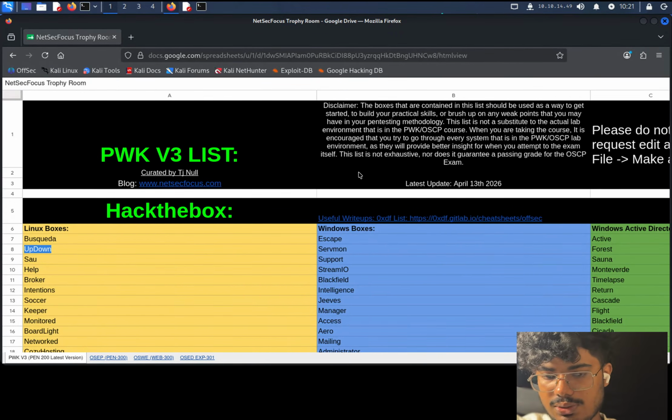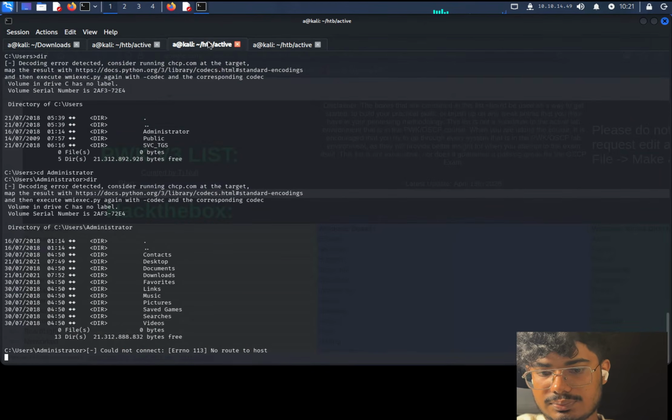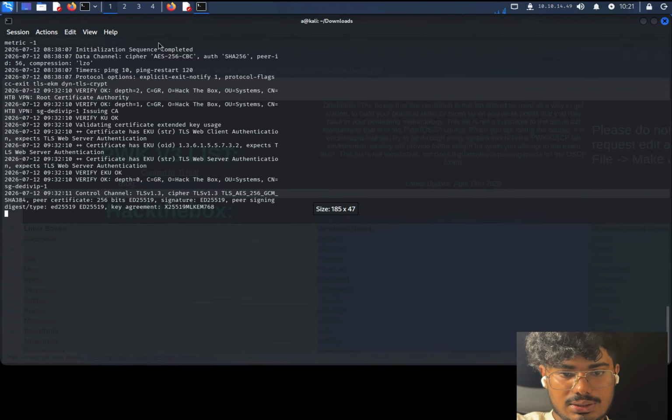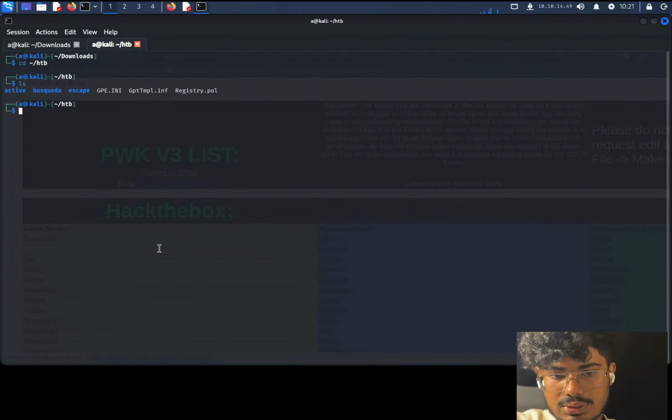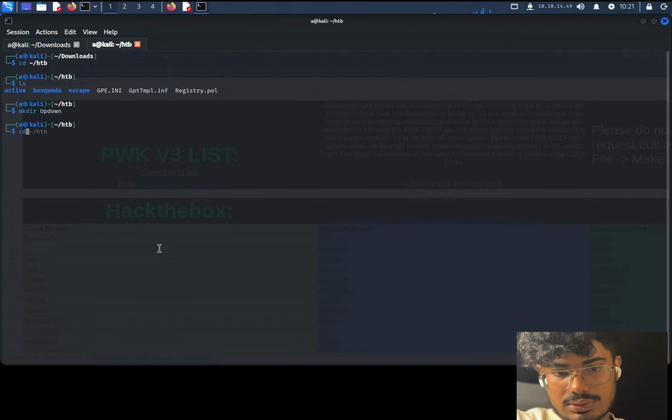Nice, very cool. So we are going to do a second box called Updown. Let me just close this and this, open another tab, and cd into Hack the Box. Let's create another directory called updown. Let me cd into updown.